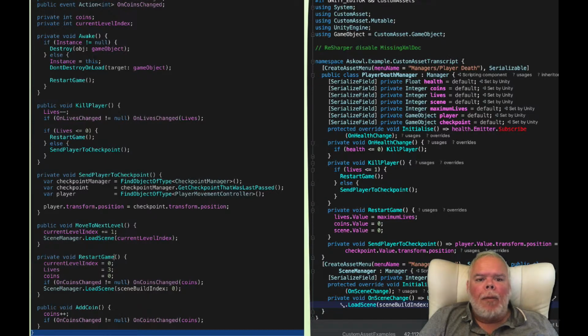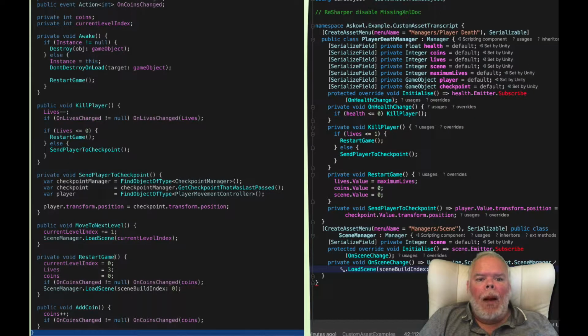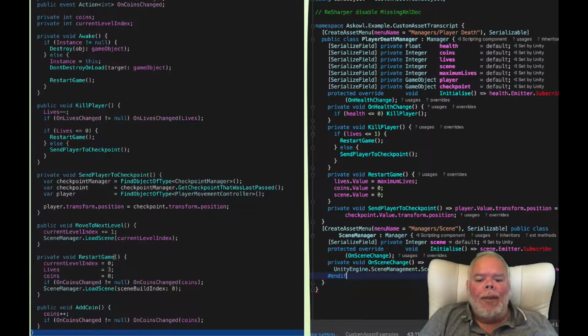Move to next level can be replaced by level.value += 1. Add coin is replaced by coin.value += 1. OnLivesChanged and OnCoinChanged are replaced by lives.subscribe and coins.subscribe. Now we can delete the original GameManager.cs and write a few tests, of course.